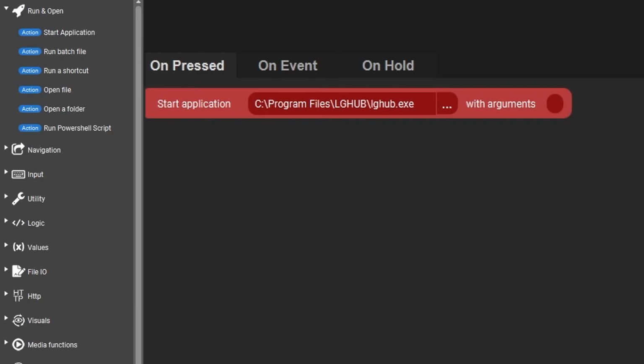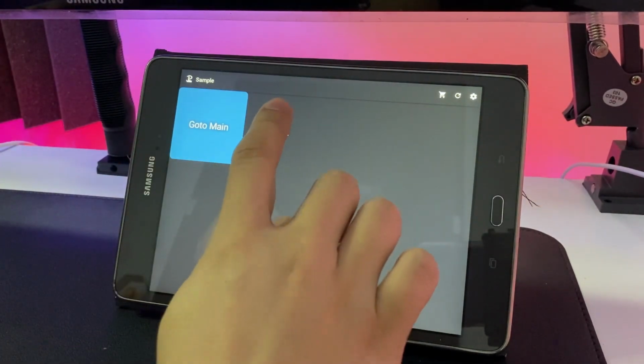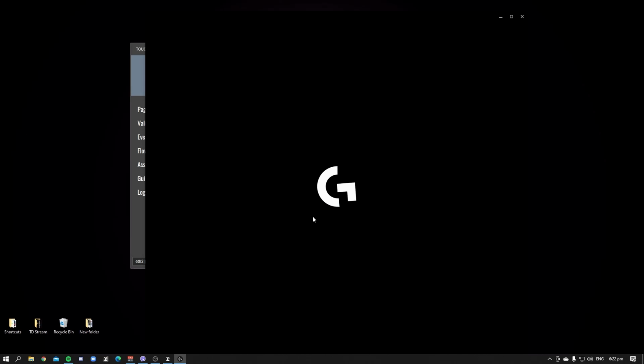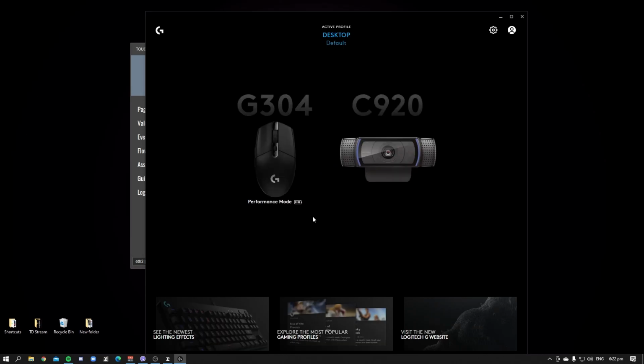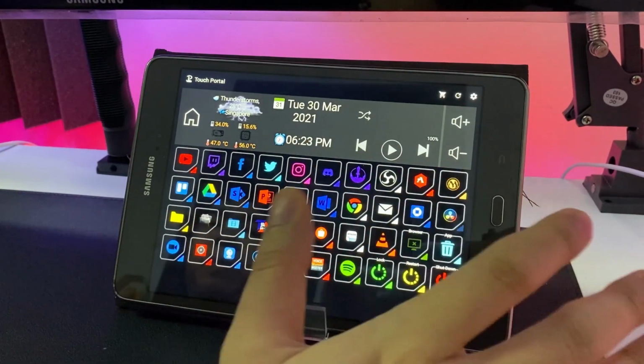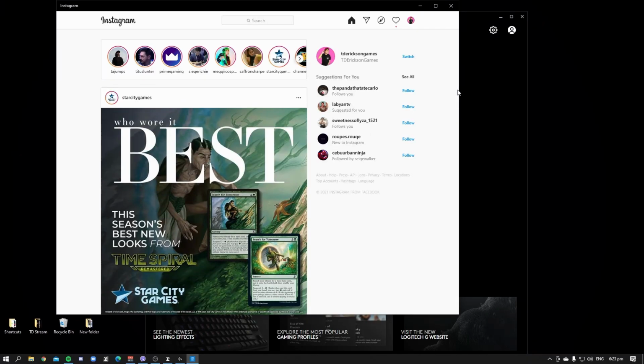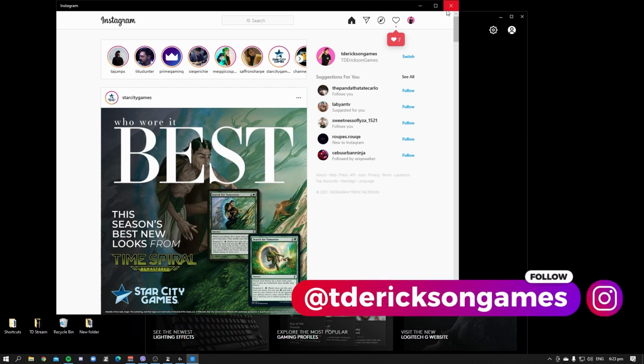Now, if we transition our view to my Touch Portal on my mobile, click save and click test. That should pull up our Logitech app. Now, if I go back to my main, you can see most of these items here are actually app linked. So if I click, say, Instagram, it will pull up my Instagram link. If you want, follow your boy, TDRXN Games.